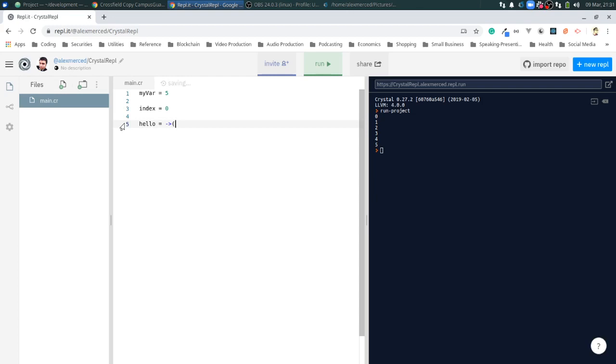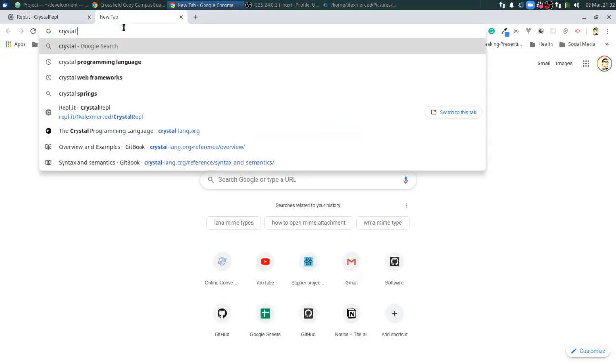Pretty sure it's like, okay, this is the parameter x. Then I think we do the curly brackets for, actually, do we do curly brackets? I think we're gonna have to look this up. So let's go look up the Crystal documentation. Okay.